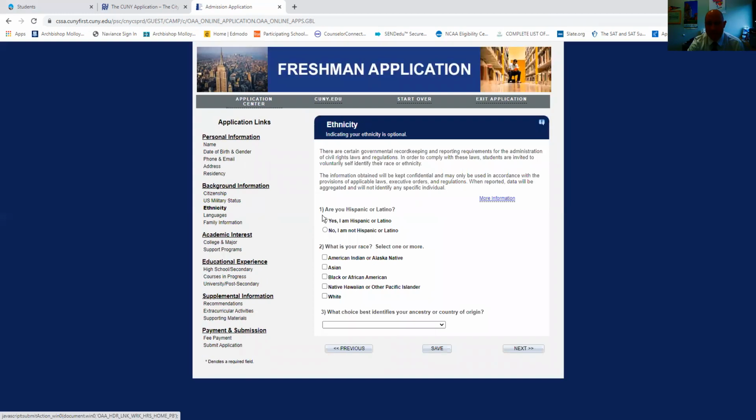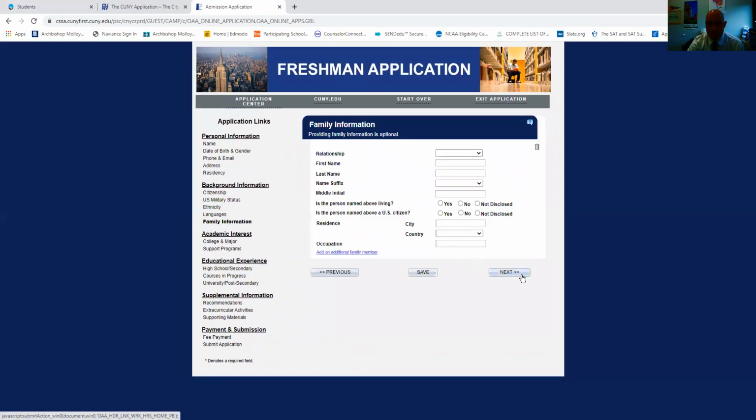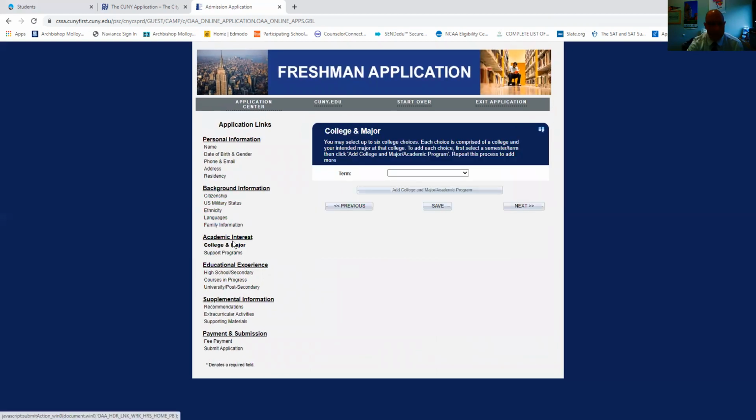Military status. This information is just confidential record keeping. You do not have to report any of this if you don't want, but it's basically asking you your ethnicity, languages, family information. Again, all this background information is not required. This is where it starts to get interesting and you have to really pay attention.